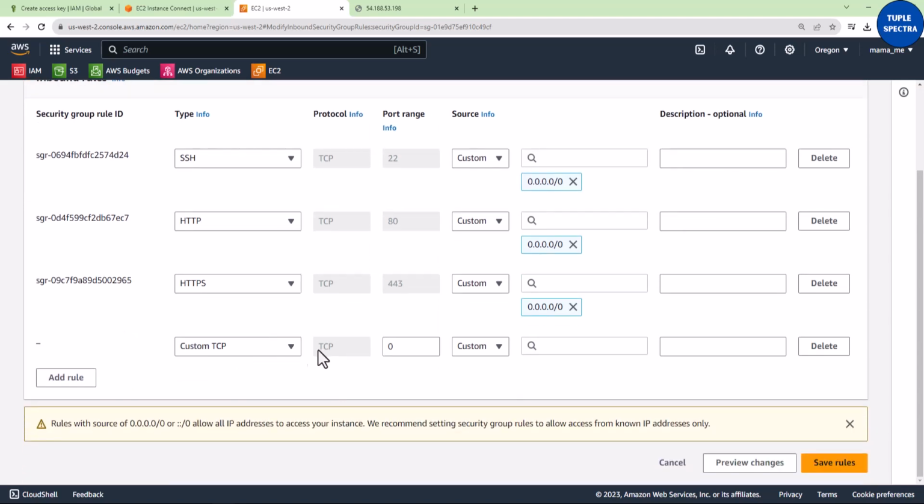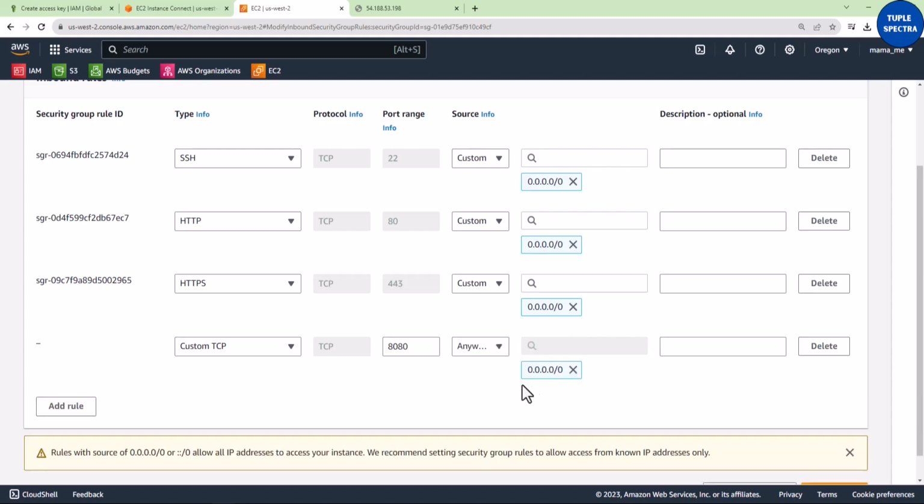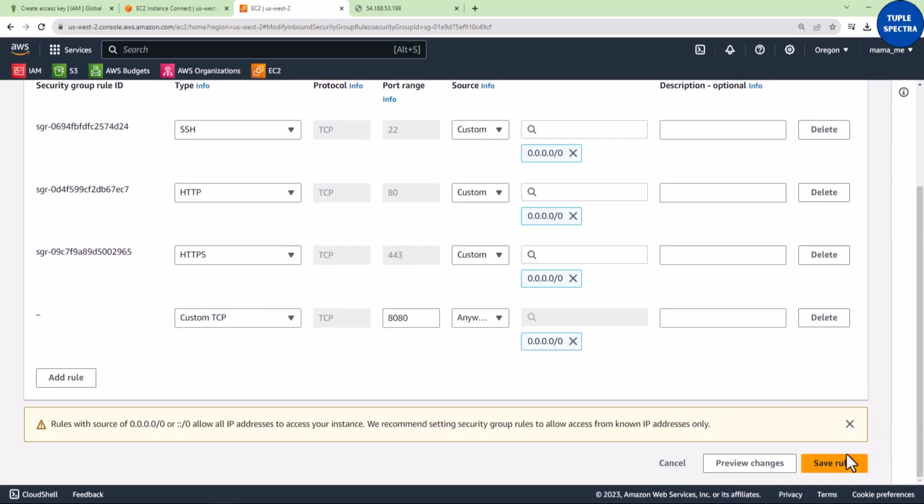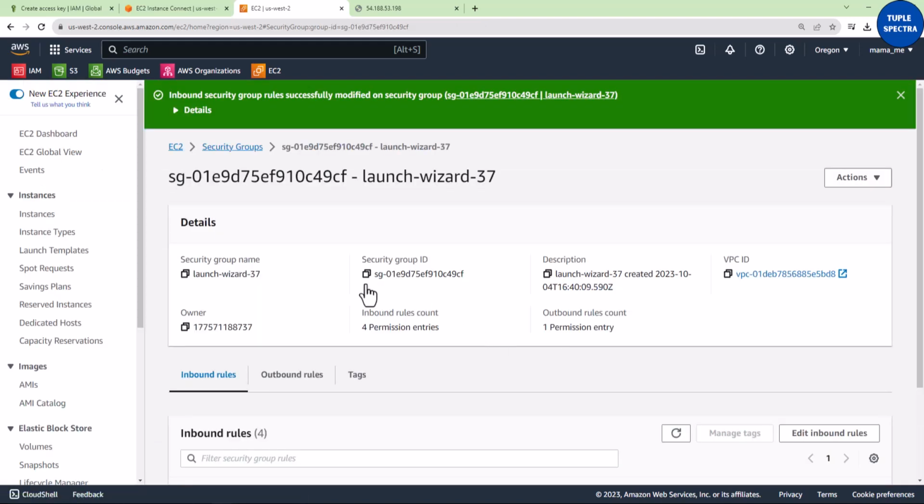Okay, so we can say custom TCP, we can say 8080. Okay, and then we can say anywhere IPv4. If you like, you can use your IP. In my case I will use anywhere IPv4. Okay, and then I will say save rules. So now we have created that port.